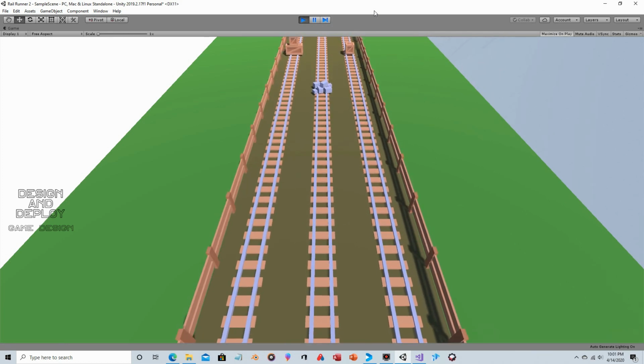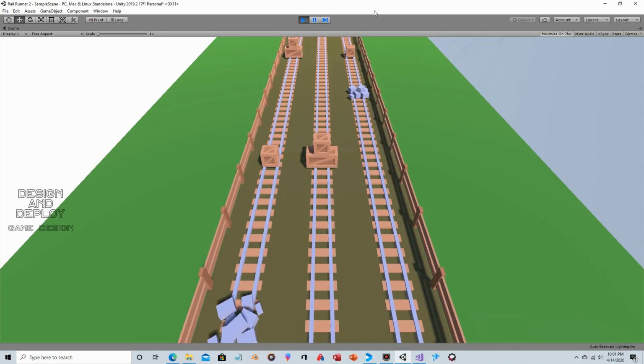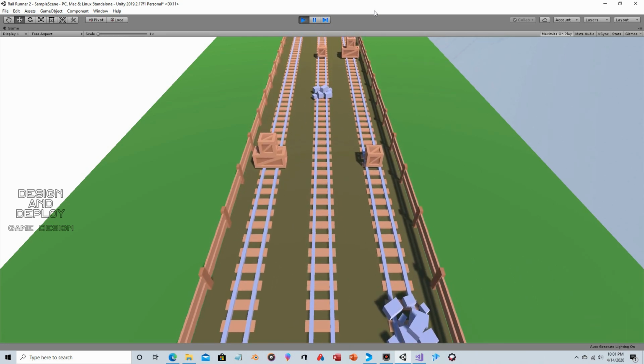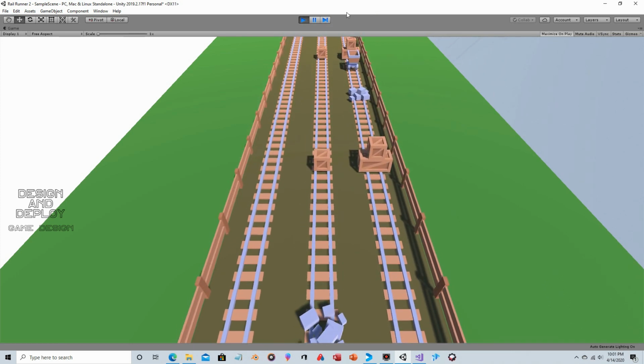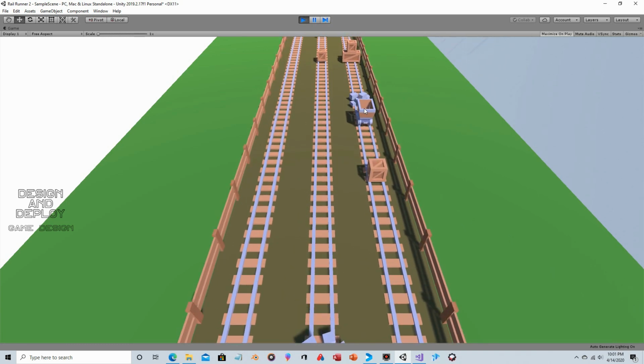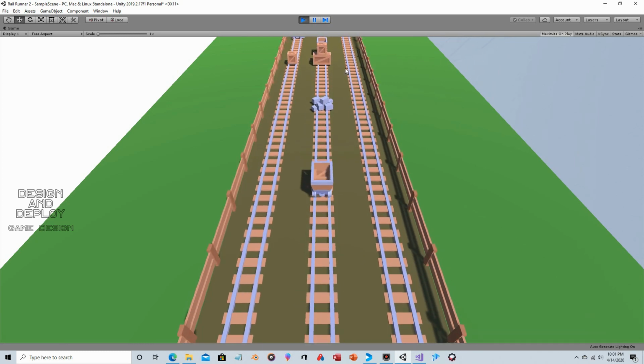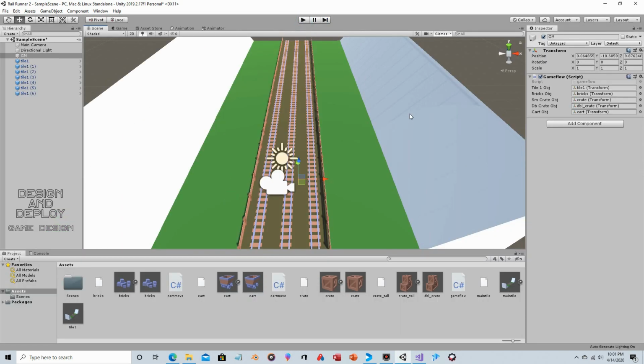So there is the bricks. There we go. See what I'm saying about how it can go through those? So we are indeed spawning the cart. It's just spawning way out there. So that's one thing to keep in mind, is the fact that it is way out there.